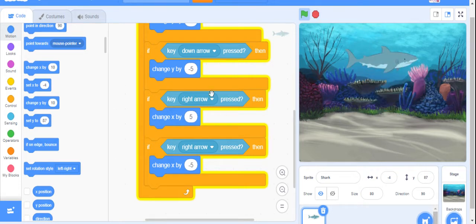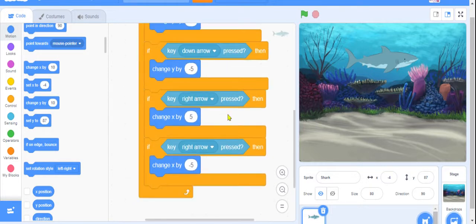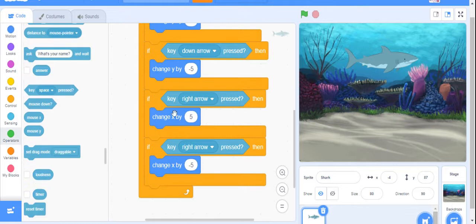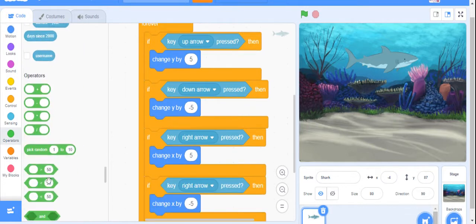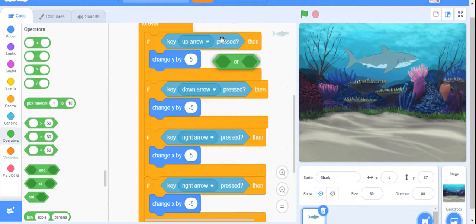Okay, it's great. But you guys are wondering, how do I make two types of key in one code? Well, it's possible. So the thing is you have to add the or operators. So let's duplicate this. Okay, I'm going to put W.